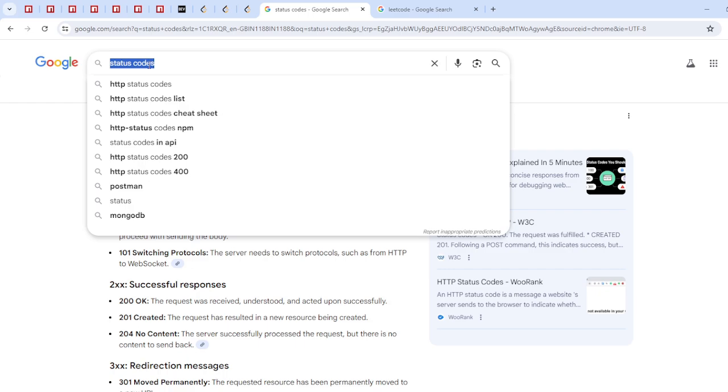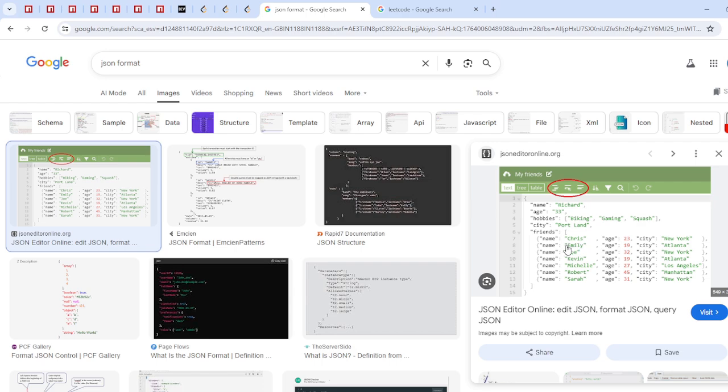It stores key-value pairs. So you can see that this is basically in JSON format, where name is Richard, age is 33, hobbies are biking, gaming, squash, city is Portland.